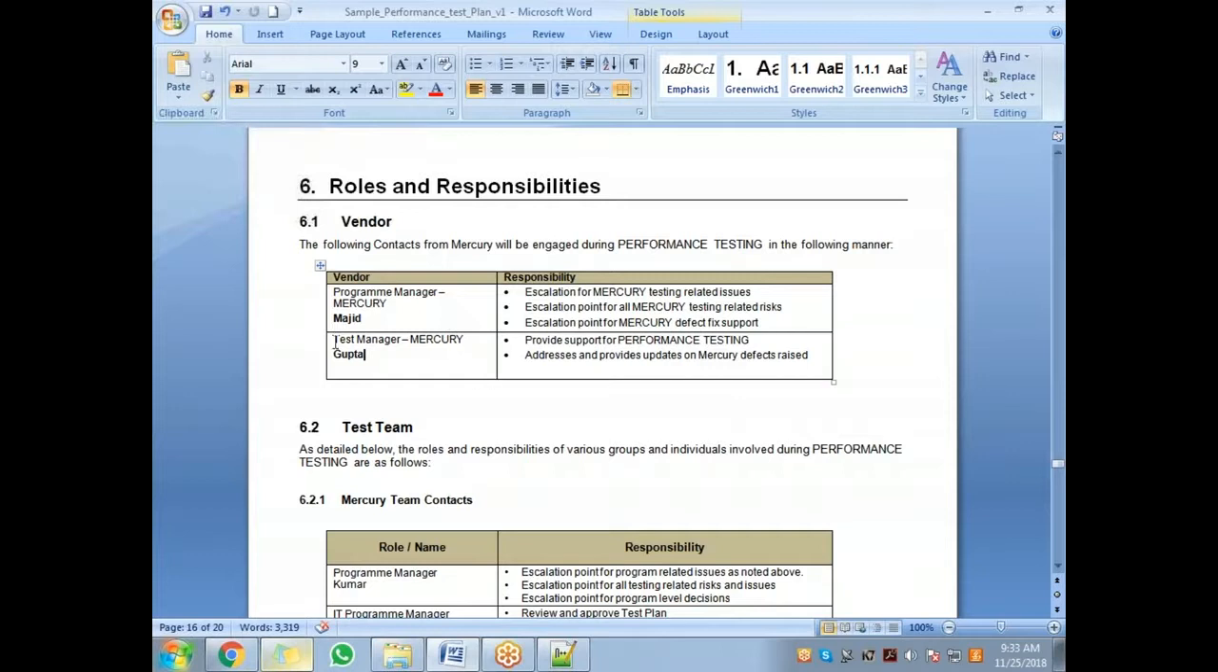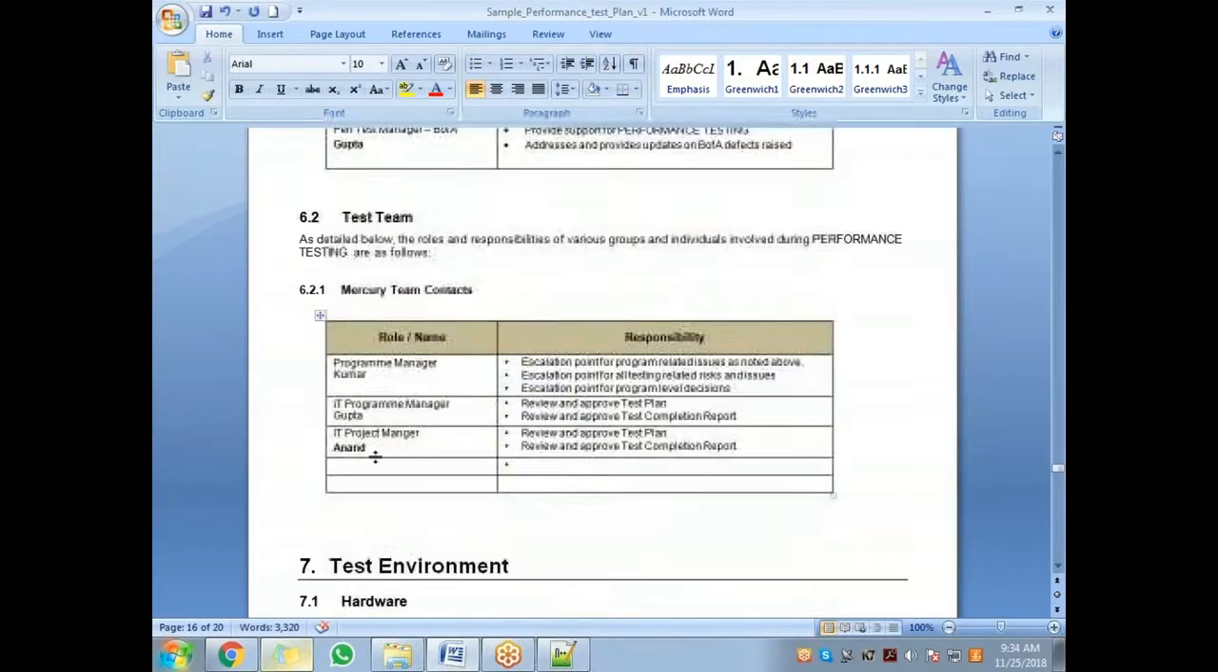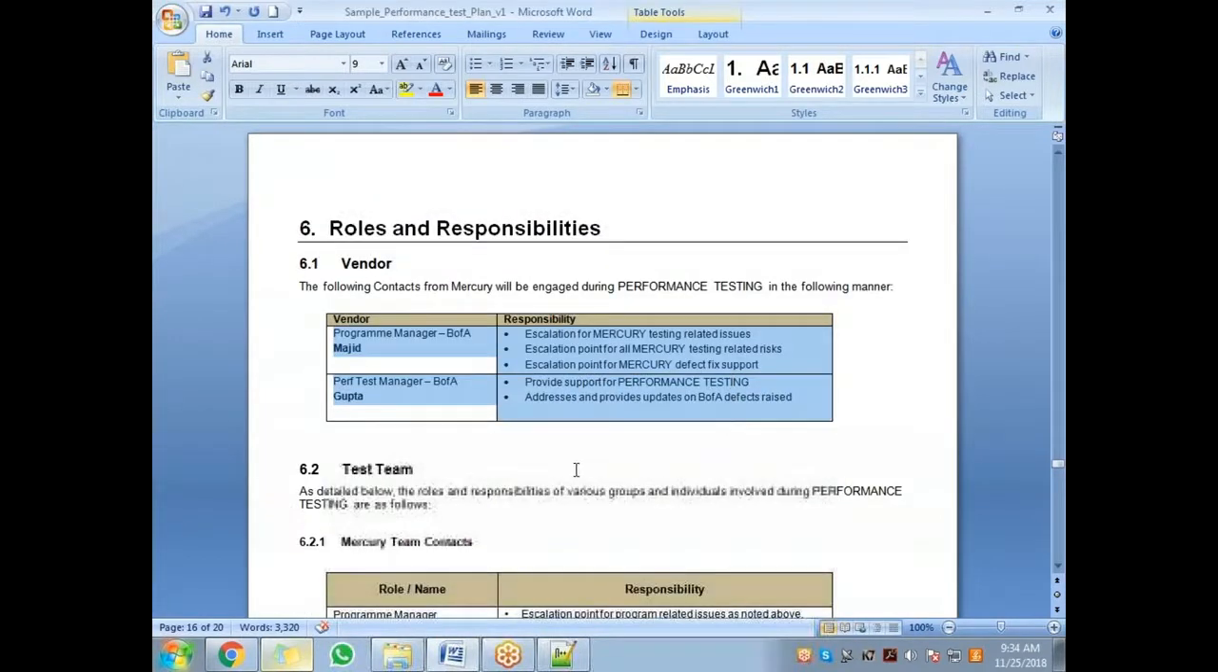Then you have your performance test manager. Let's assume I'm your performance test manager. Instead of Mercury, we thought it will be a Bofar. The performance test manager provides support for performance testing, and addresses and provides updates on Mercury defects, Bofar defects, and all that. So this is a guy who is completely responsible for all that. This is from the vendor side, if there are any vendors.